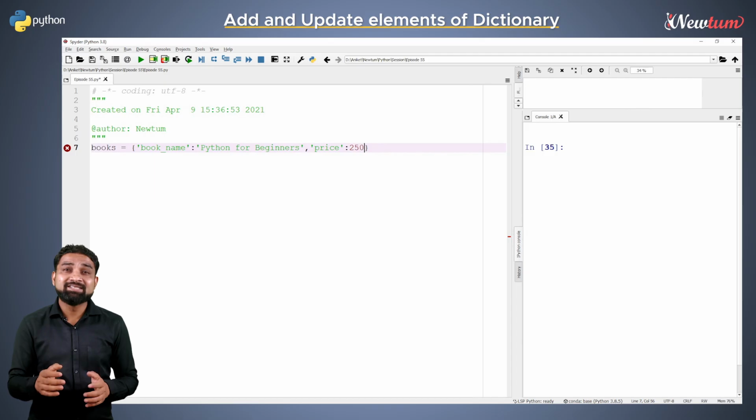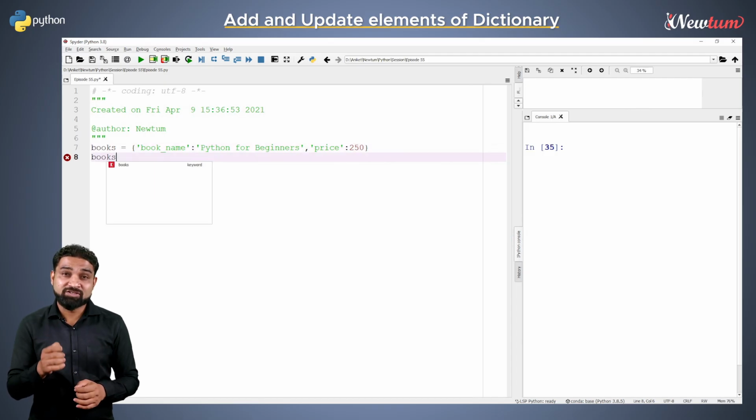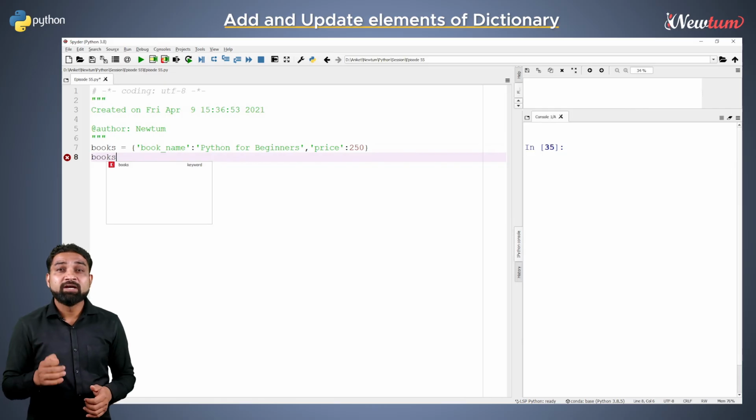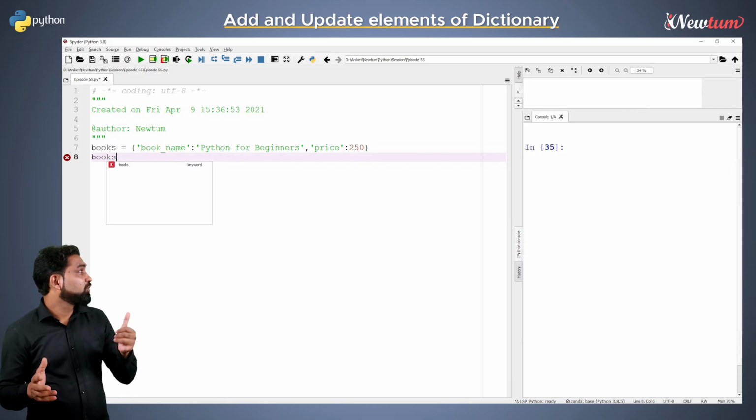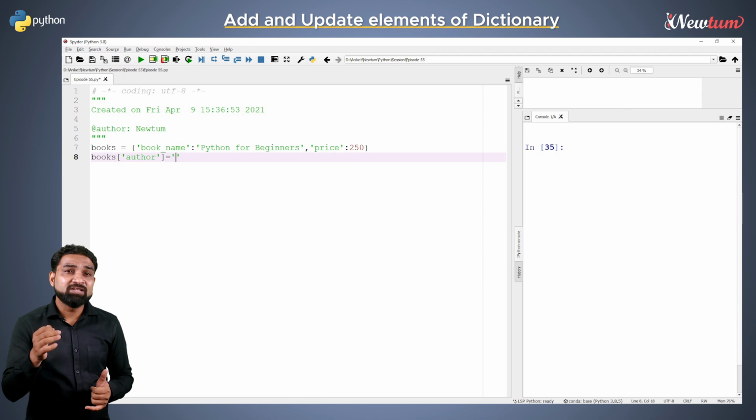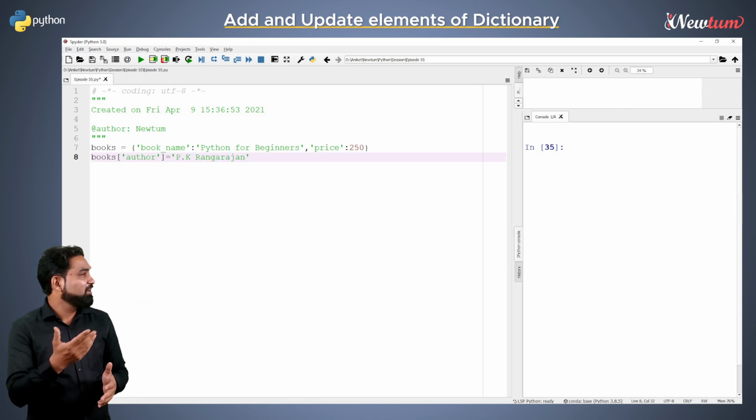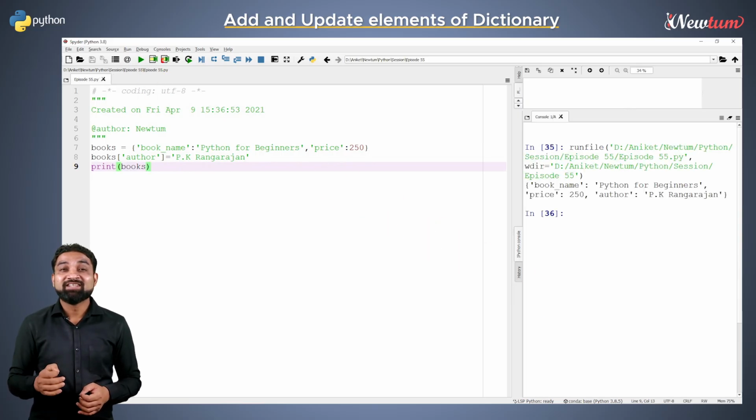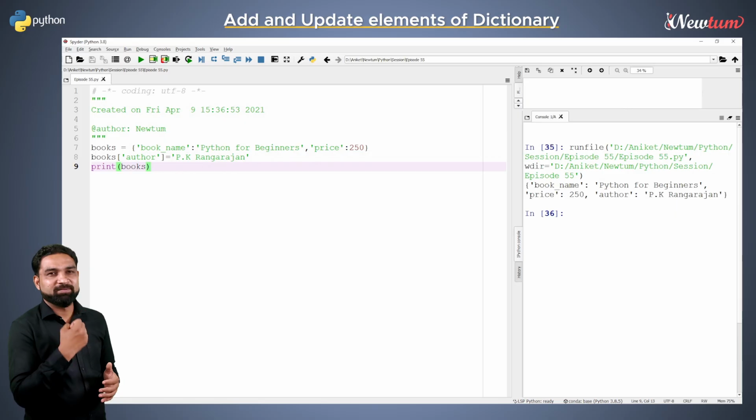To add these keys and values, we will write dictionary variable name, that is books, and in square bracket write the name of our new key, author, and then assign the value PK Rangarajan. In the next line, print the variable books. Run the code. You see the new element with the key author.